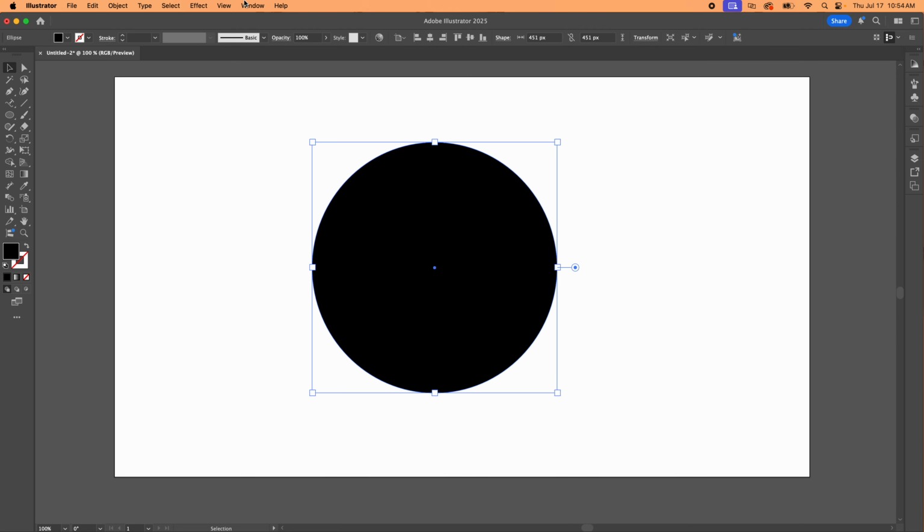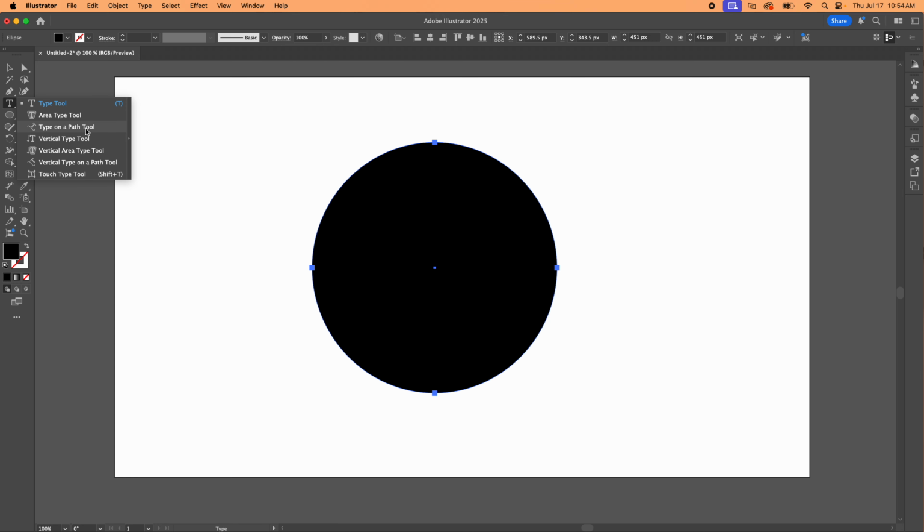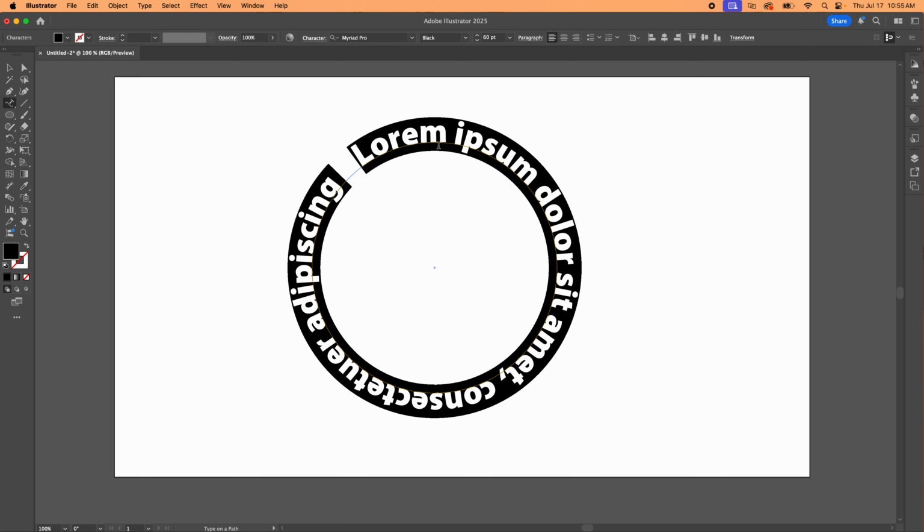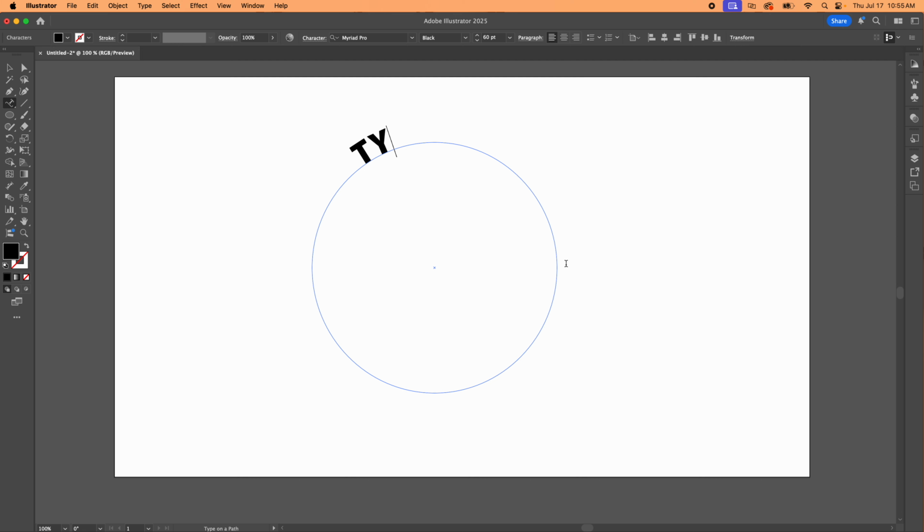And we're going to want our type on a path tool. So your standard type tool is right here. You click, you hold down, you go to type on a path. Bring it over here and click on the actual path, right on the edge of the circle there. And then we have our Illustrator text there. I'm going to put type on a circle.